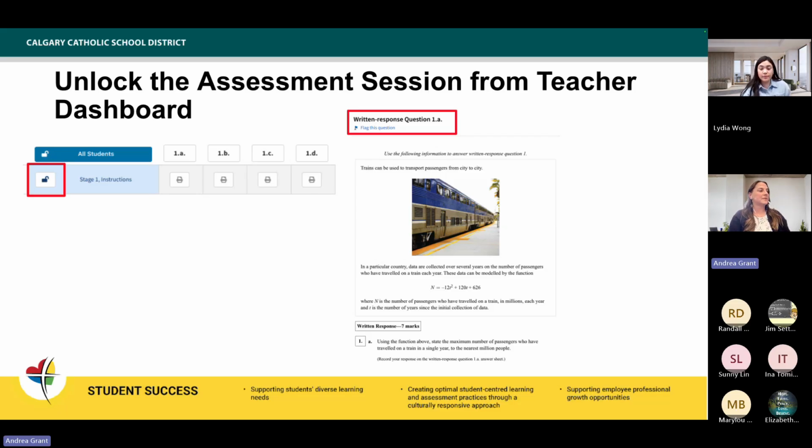Unlocking. So we did want to show what a sample written response question would look like. It would give you the question here, then the information, the question, and then record your response on the written response sheet, question 1A. The other thing I forgot to mention is you want to print these single-sided. They should not be printed double-sided. I hope I mentioned that before.